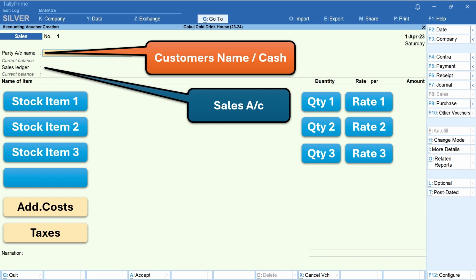Just like the purchase ledger, we will use the sales ledger to record all sales transactions. In the second part of this voucher, we can enter the list of stock items sold along with their quantities and selling rates. In the third part, we can enter a list of ledgers for additional costs incurred, any discounts given, and the taxes associated with the sales.